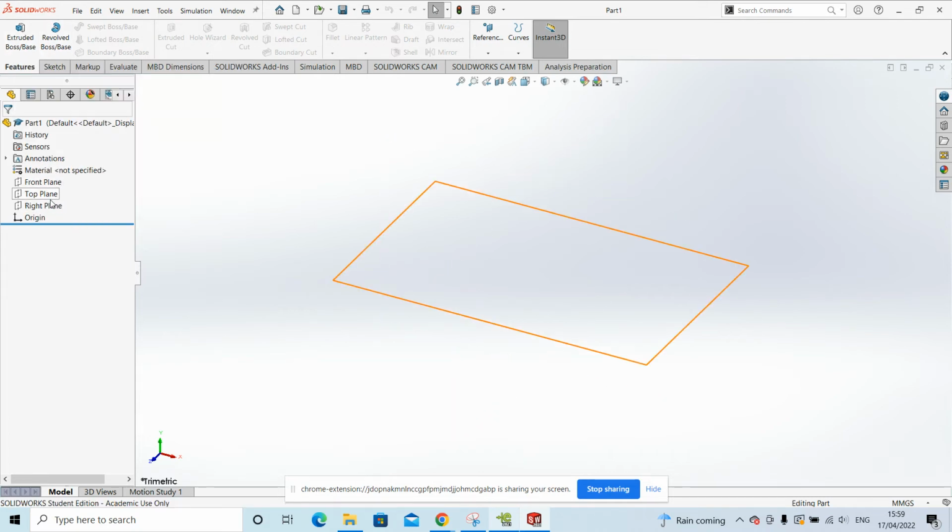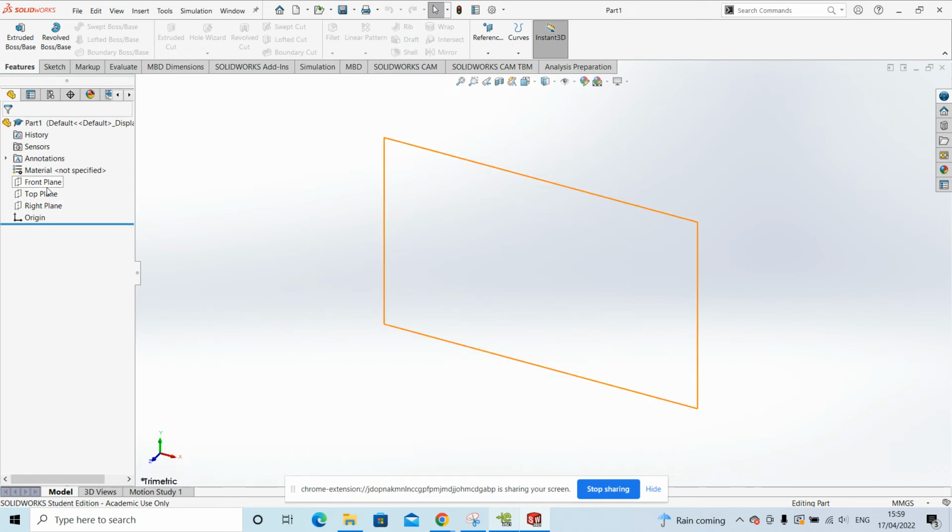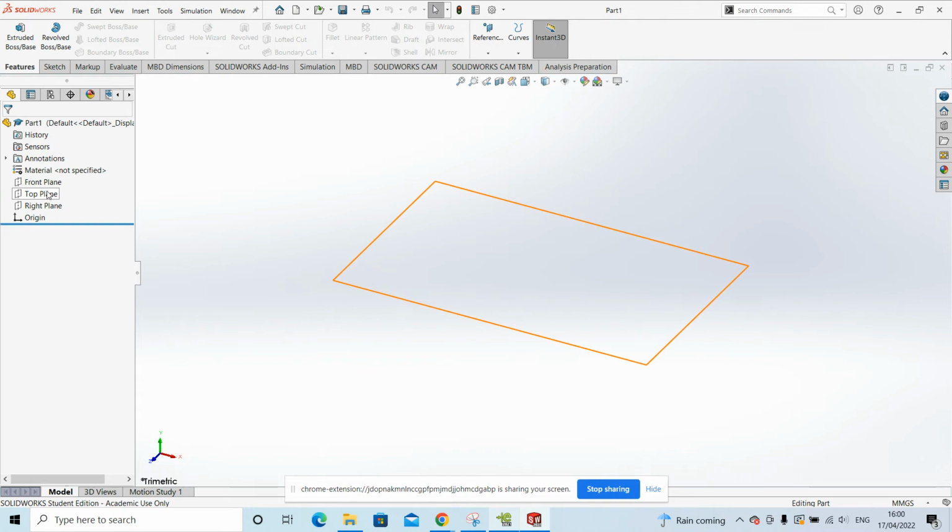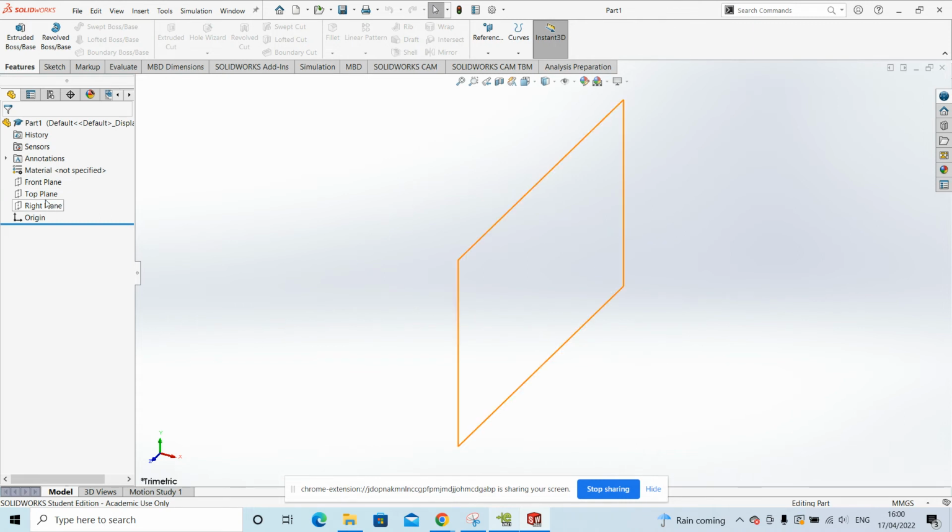Here we have our planes, which I'll be going over in detail within the very first demonstration. But these are essentially our different pages that we can sketch on. So we have our front plane if we're looking at something head on, our top plane if we're looking from a bird's eye view, and our right plane if we were looking at it from the side.